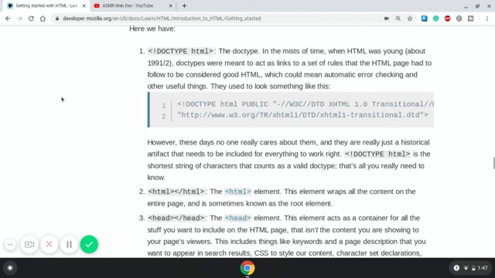Here we have the doctype HTML. The doctype, in the mists of time, when HTML was young, about 1991, 1992, doctypes were meant to act as links to a set of rules that the HTML page had to follow to be considered good HTML, which could mean automatic error checking and other useful things. They usually look something like this.